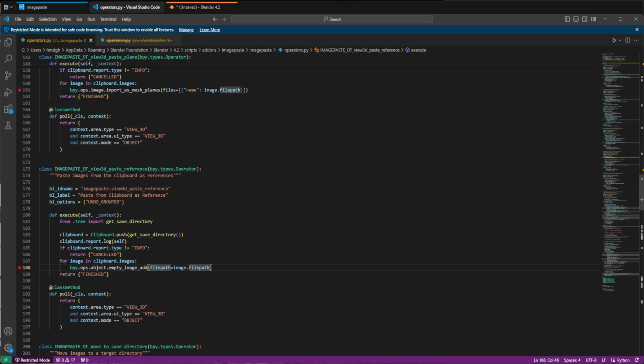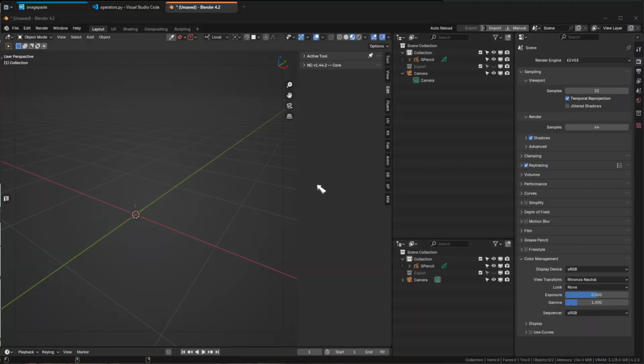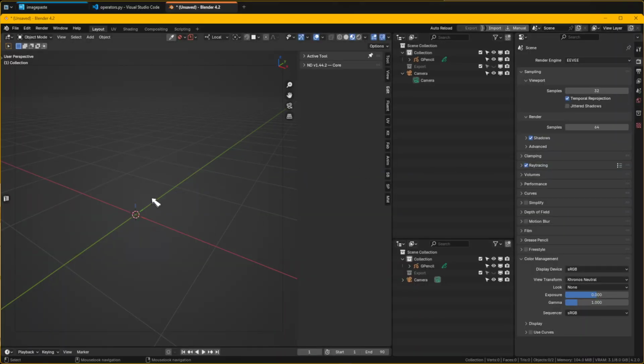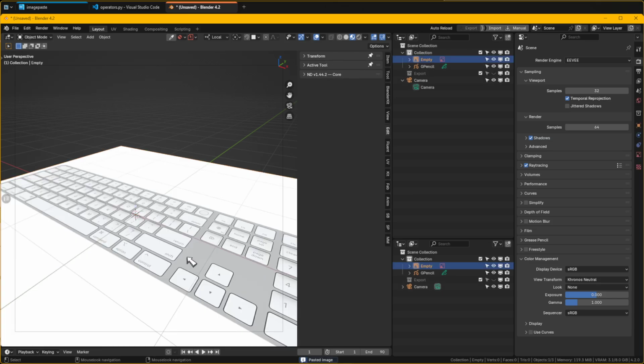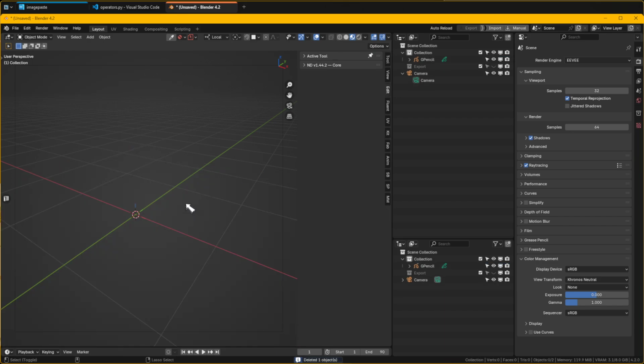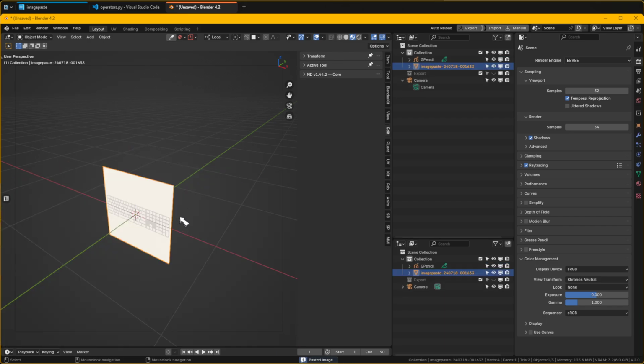So let me do that. So yeah, I reopened my Blender, and now if I press Ctrl Shift V, we have the image, and Ctrl Shift Alt V, we have the plane.